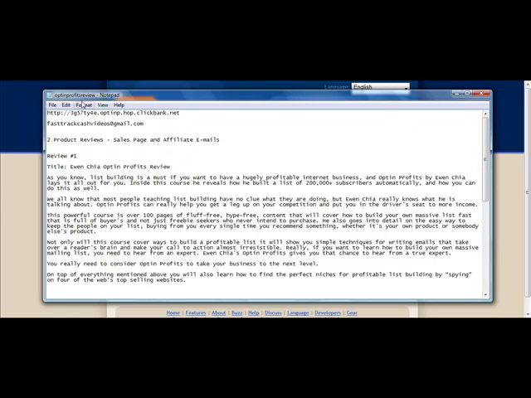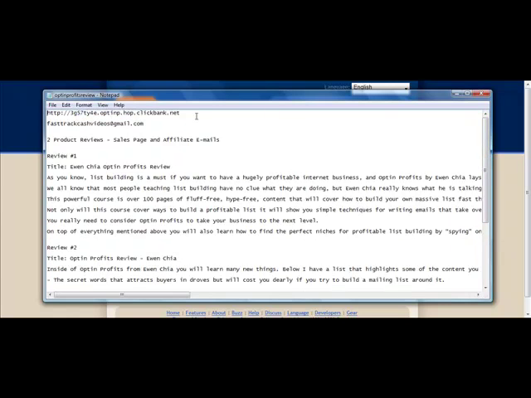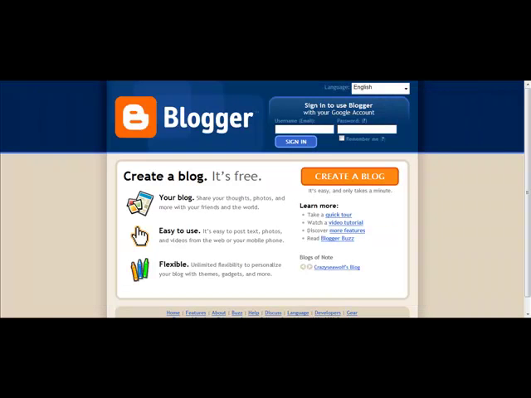So for this step, again, what we're going to do is start driving traffic to this affiliate link. Here's what you need to do. The first thing I recommend is we're going to go to blogger.com and set up a blog over here. So head on over to blogger.com, and you want to sign in with your Google account.